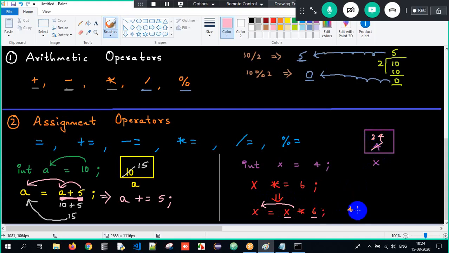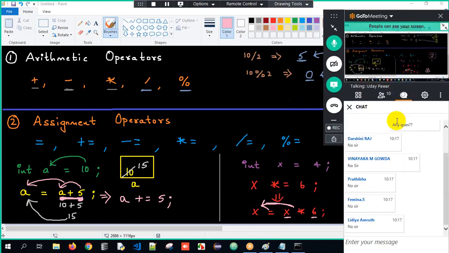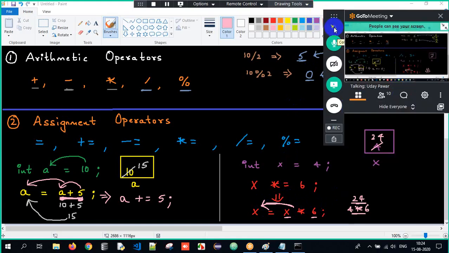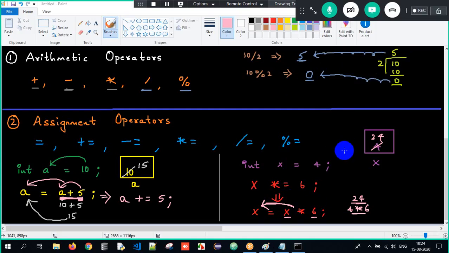That is nothing but 4 into 6. What is 4 into 6? It's 24. The 24 is getting assigned back to x only. Got the clarity? Very good, guys. So this is what we are supposed to understand. Arithmetic operators are used to perform simple mathematical operations, and assignment operators are nothing but we are performing some mathematical operation and trying to initialize it back to the same variable. And it works the same for the remaining operators as well.